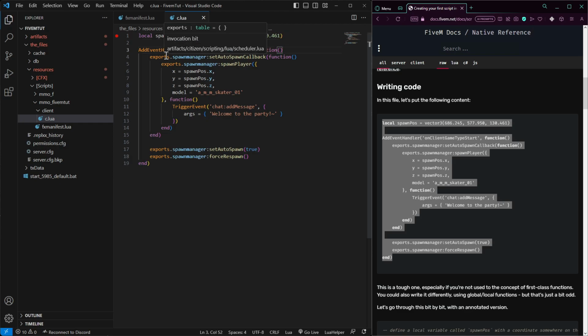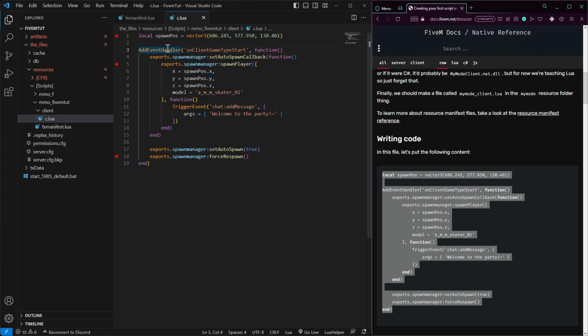So event handlers, you can call these event listeners too. Our script will be listening for the event on client game start. This script doesn't trigger the event, but listens for when this event happens or occurs. From the exports of spawn manager, we are calling the function set auto spawn callback, passing in a function here. This is usually used when someone is dead and respawns, or someone just spawned in the server.